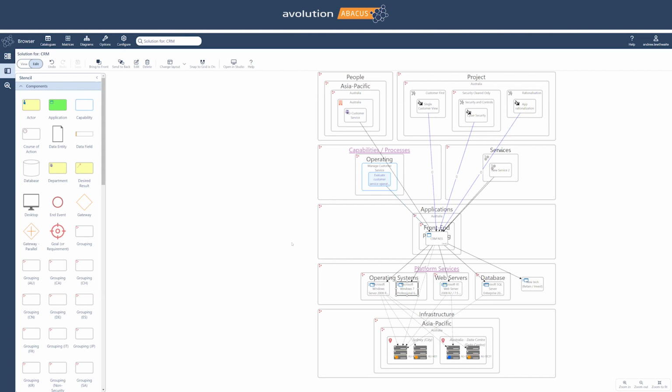But the main idea from a modeling perspective is to come into somewhere like ABACUS Enterprise, give access to build things from scratch and edit existing diagrams, and then give users the option to search through that model.